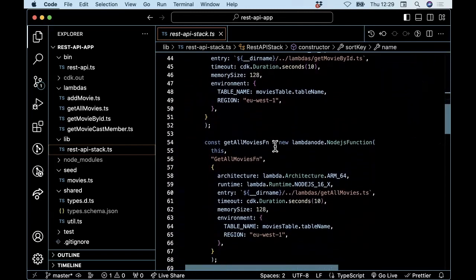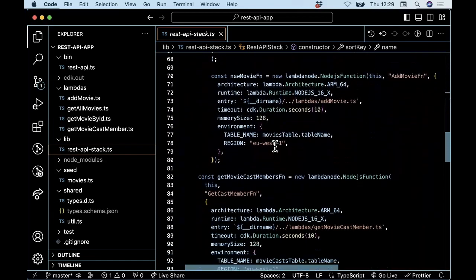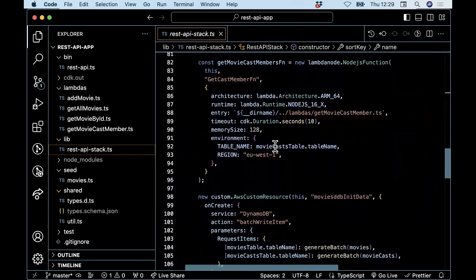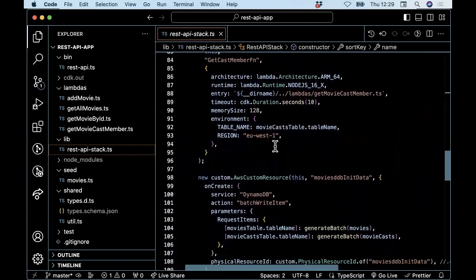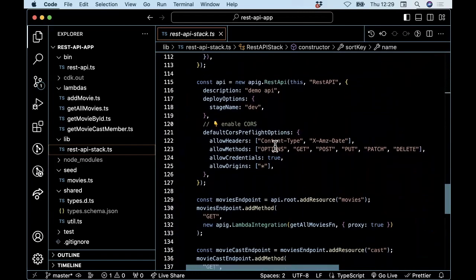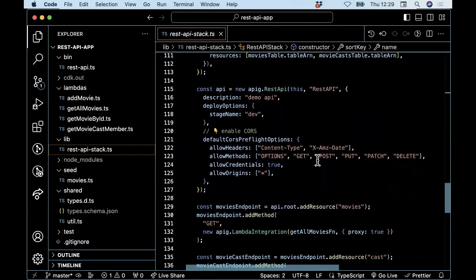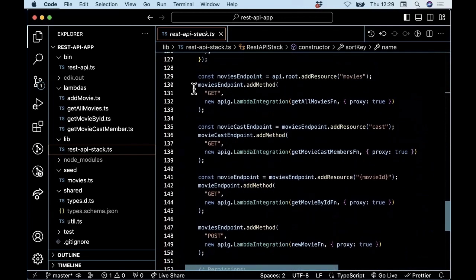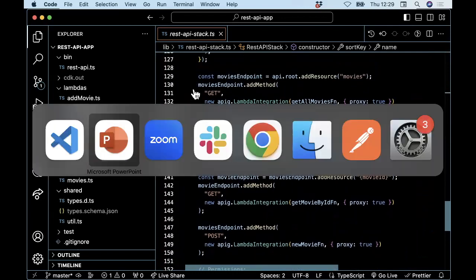These are some lambdas, various lambdas, more lambdas. Eventually we'll get to the API gateway part. That's just the seeding stuff. And here we go with the API gateway stuff that I was just talking my way through there, with various endpoints and all of that. So that's fine. I've deployed it already.